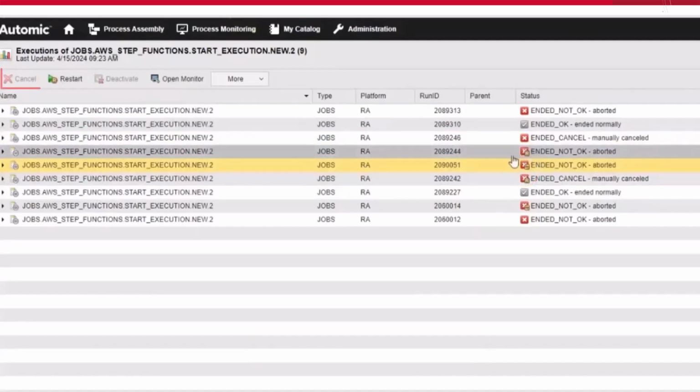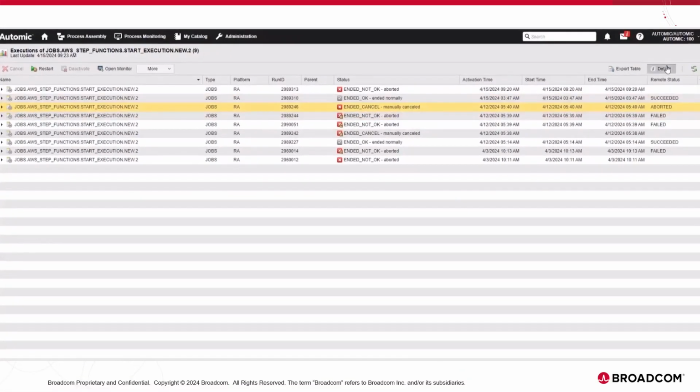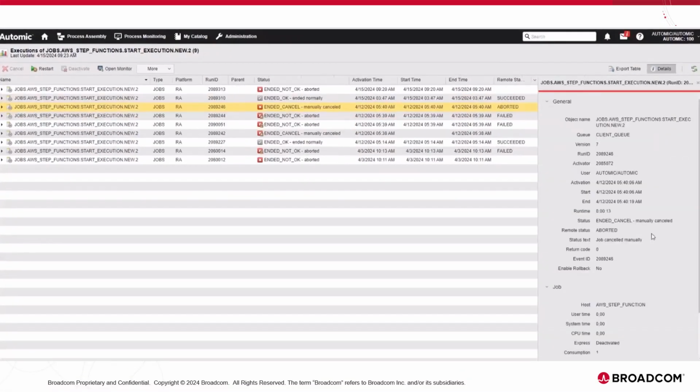We can also cancel the execution of a job while it is running on Automic Automation. This will also cancel the execution of the job on the AWS environment. The Details panel contains all the information about the cancel operation. We see here that both the status on Automic Automation and on the AWS environment is canceled.